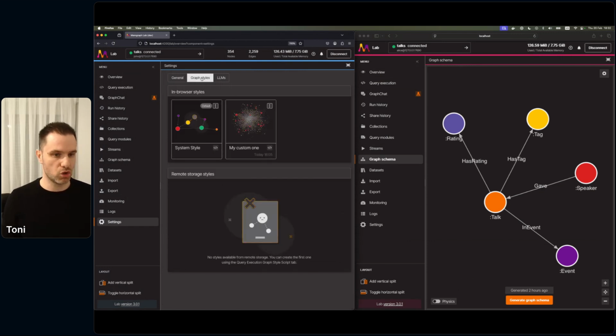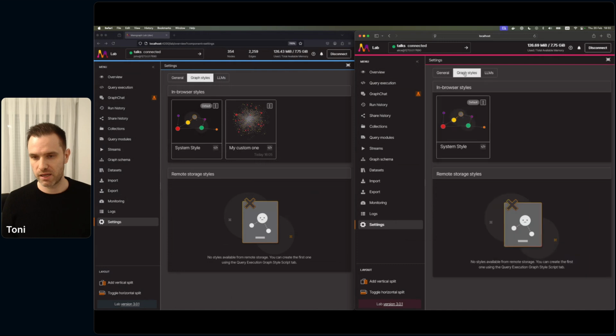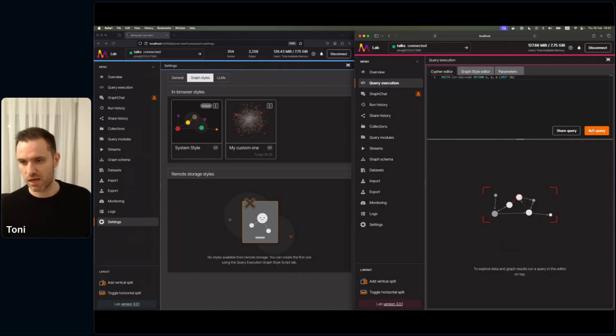We can see that John has the system default style and the custom style it used. Let's see what Alice has. Alice only has the system default. And you can see there are no remote storage graph style scripts shared yet. So let's see how it works.